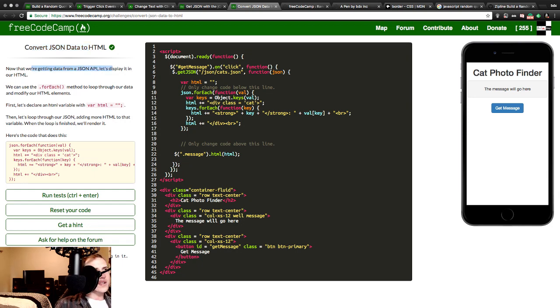Now we're getting data from the JSON API. Let's display it in our HTML. We can use the forEach method to loop through our data and modify our HTML elements. First, let's declare an HTML variable. Variable html, like so. So we still have those three: document ready, get message, getJSON. We've got our HTML variable. Then let's loop through JSON, adding more HTML variables. When the loop is finished, we'll render it. Here's our code.